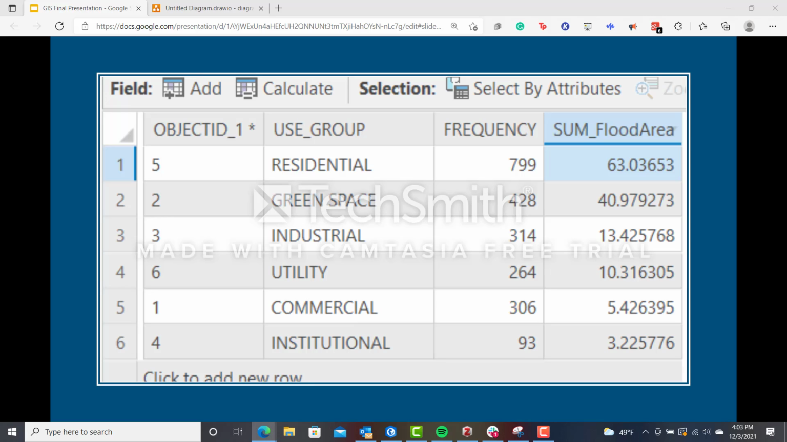The summary statistics tool created this table that shows how much each land use in square miles falls within the floodplain. My hypothesis that residential and green space make up the bulk of the land at risk was confirmed. It's almost twice as much as industrial.